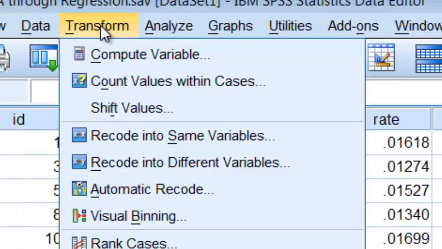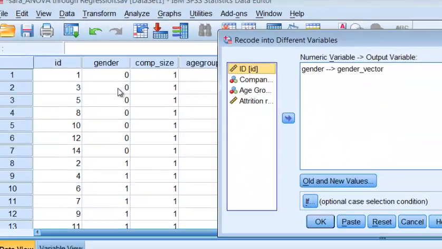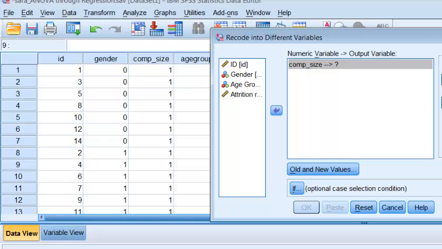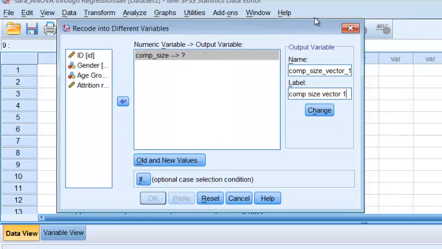So we're going to transform, recode, clear, bam. We're doing company size, so that goes in there. We're going to call this comp size vector 1. I don't know what to call this, we'll just call it the same thing, comp size vector 1. You don't have to put labels in there. I hope you can see that. Okay, so you put that in there.